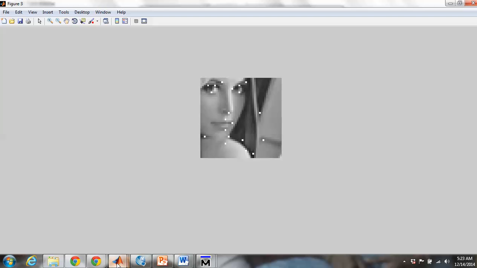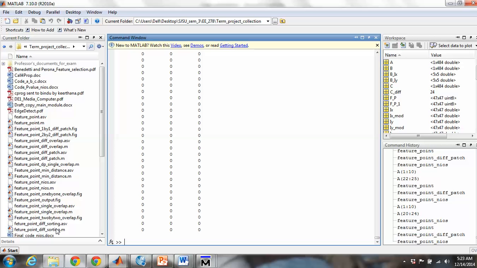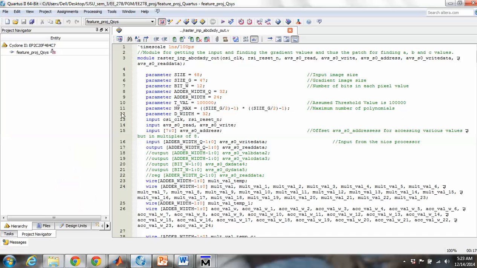Now we know the set of feature points, we know the threshold value to be decided, we know the patch and to what extent it has to be overlapped, and the minimum distancing has to be 3. After a lot of trial and error, with all this in mind, we went for implementing this module in Verilog through Nios.